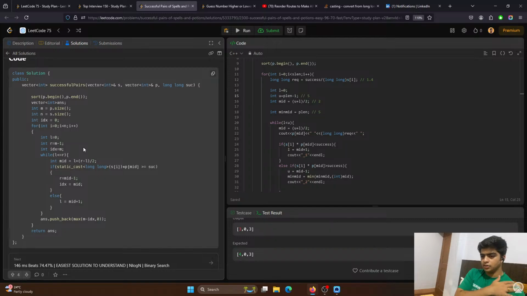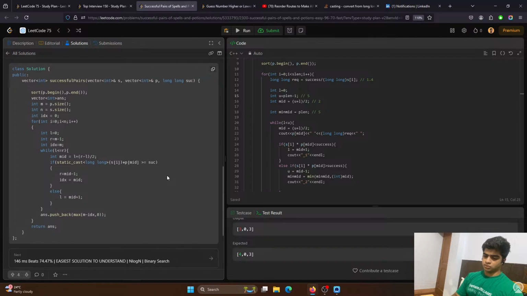Yeah, I'm doing the same thing now. He's taking integers. He starts storing P in the long success. He's taking everything as integers. Static long. It is greater than or equals to success. This condition. Static cast is taken.